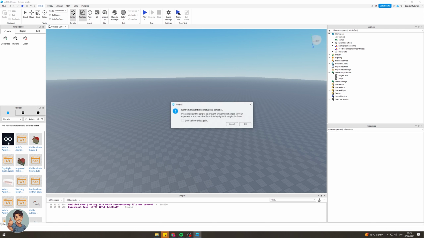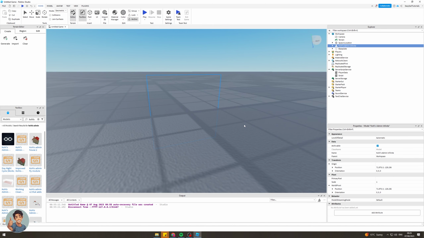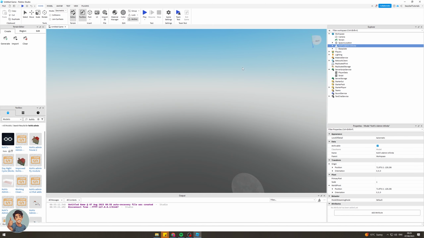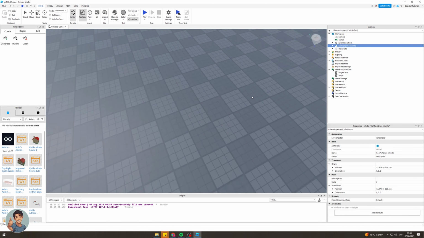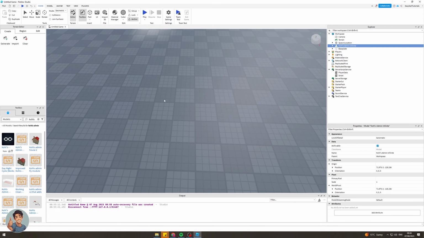You want to click on this and it says Kohl's Admin Infinite includes one script. Please review the script before adding it to your experience. You can disable the script by right clicking in Explorer. We just want to click OK and it should be added to our game. Nice. So now that we've got it, I'm going to teach you the next step.